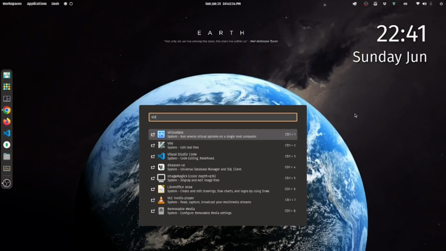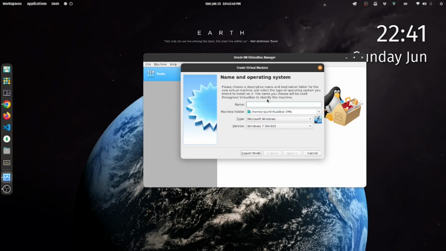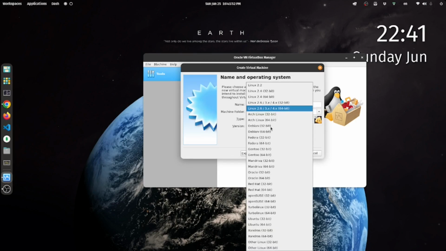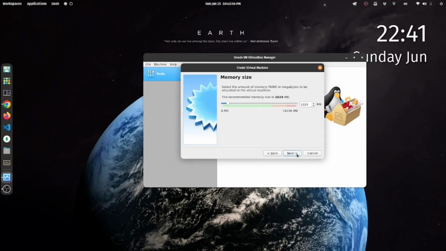Let's open VirtualBox. Click the New button to create a new virtual machine. Kali Linux. Okay, Linux. I'm going to select Debian 64-bit. Next.